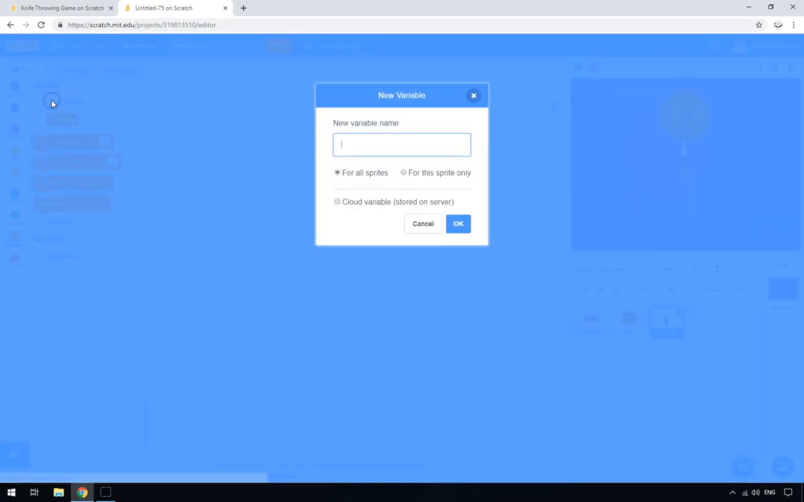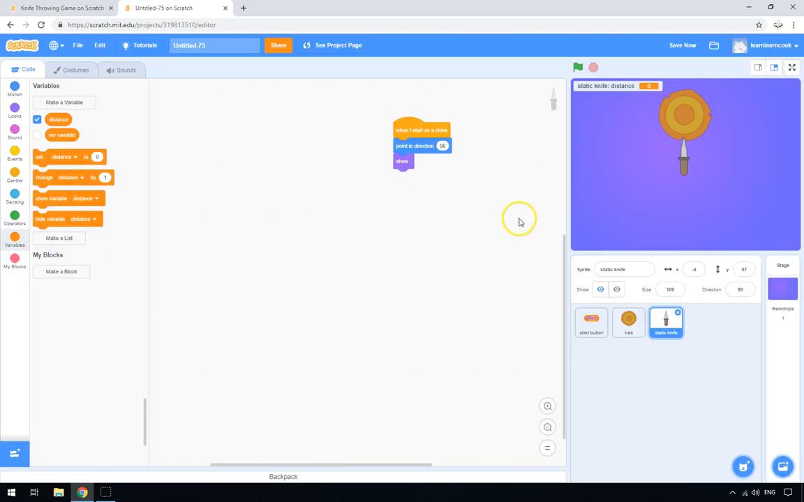So the way we do that is we create a variable, but it must be for this sprite only. And let's call it the distance. There we go, because that's going to be the distance from the center of the circle. So good. And so we create a variable. We've created it here. We can hide that in a bit. And then we set the distance to -50. So it's going to appear below -50.